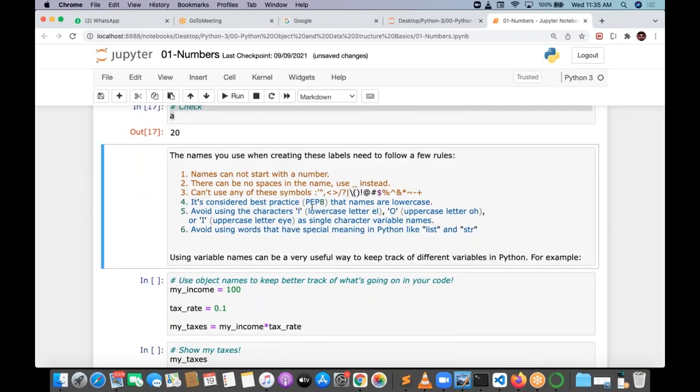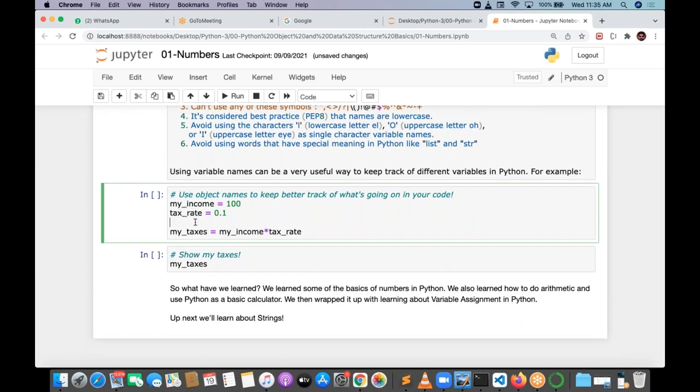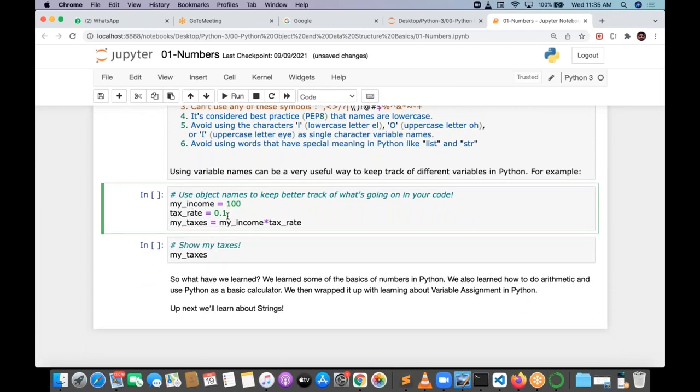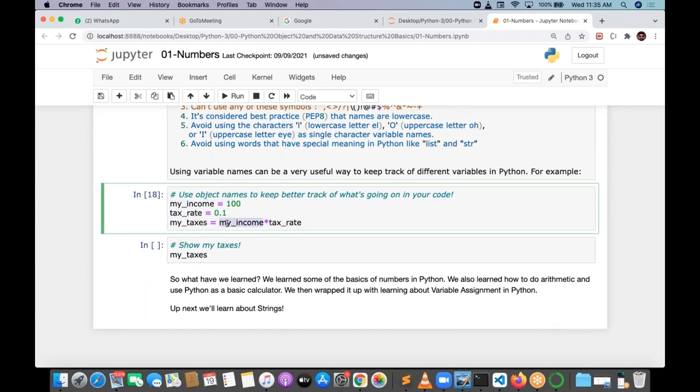And one more: avoid the lowercase letter l, uppercase letter O, and uppercase I. And one simple example we will do. Some income, tax rate, and finally, what are the taxes? My taxes I am going to calculate. My taxes is equal to my income into tax rate. So the tax rate is 0.1, and finally my taxes.